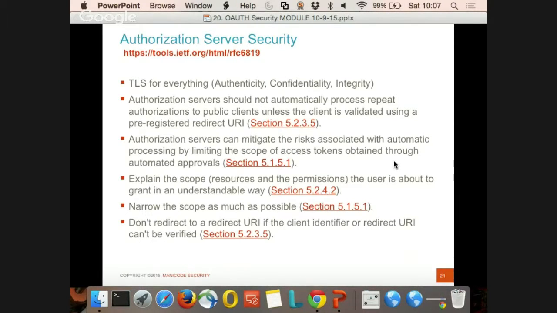Next, authorization servers can mitigate the risk associated with automatic processing by limiting the scope of access tokens. When you provide an access token to a client, it's not like a session ID. A lot of people do this, and it's wrong. It's supposed to be access to a specific feature only. Like, I'm going to let you tweet on my behalf, but you may not change my password, administer my account, or accept or reject certain friends. You're only allowed to tweet on my behalf. This is why it's similar to access control, but it's not access control by itself. You would not use OAuth to replace role-based access control or a capability system. Also, explain the scope to the user. You have to be a responsible developer when building an authorization server.